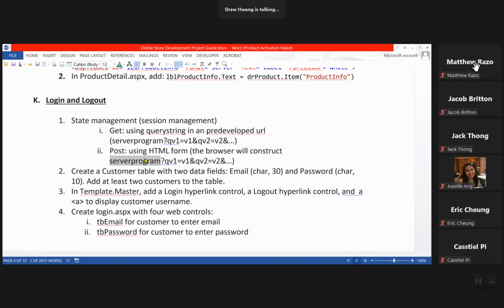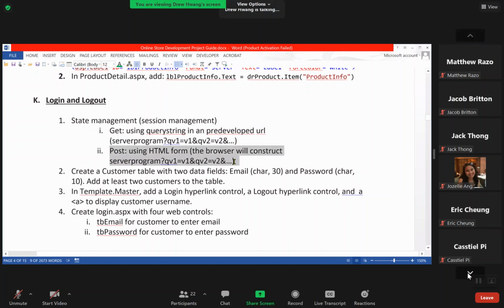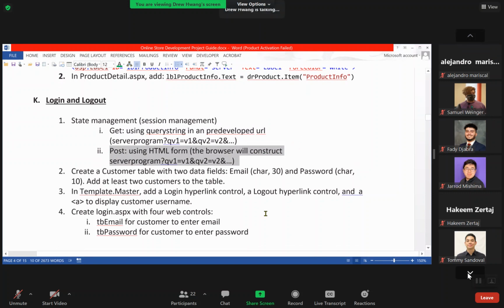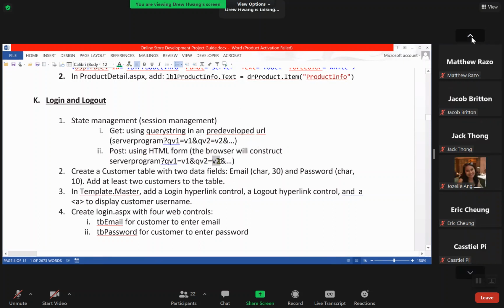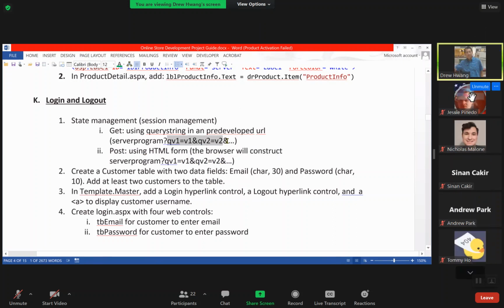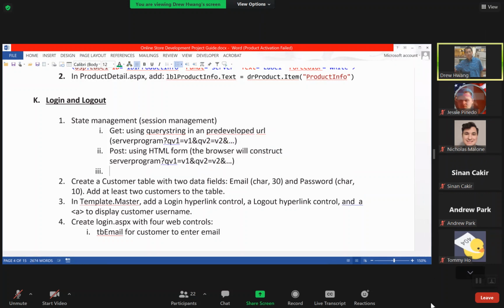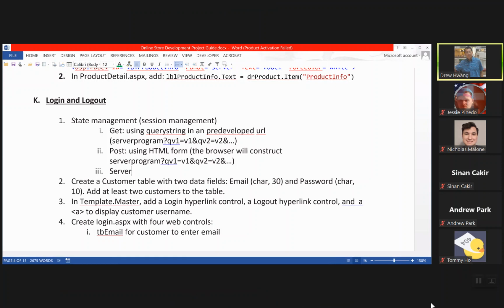Okay. Now this we have control over, right? And this we don't have control over, because it depends on what the customer or the user does at the time they click the submit button. So you may have a value for query number one, and you may not have a value for query number two. But this one here is all hard-coded. Okay. Now the third approach is called server-side session.